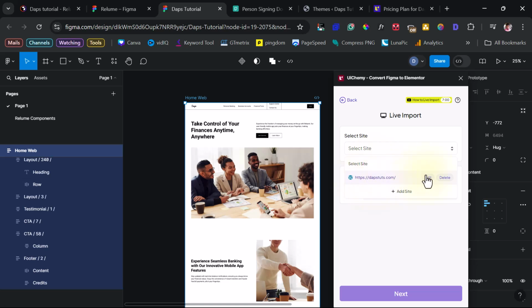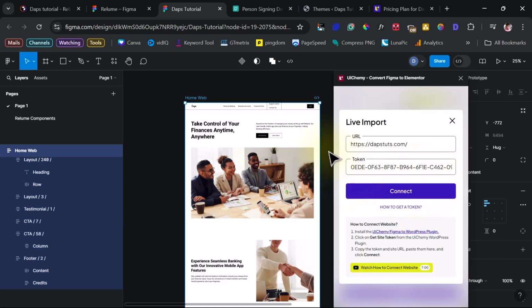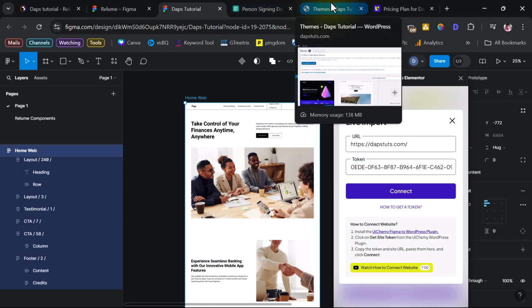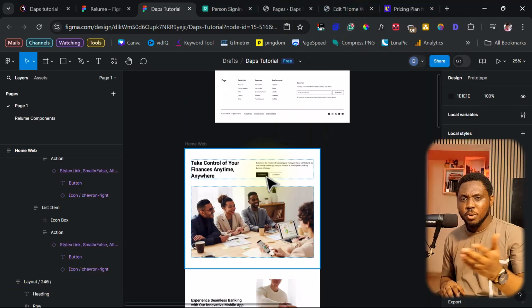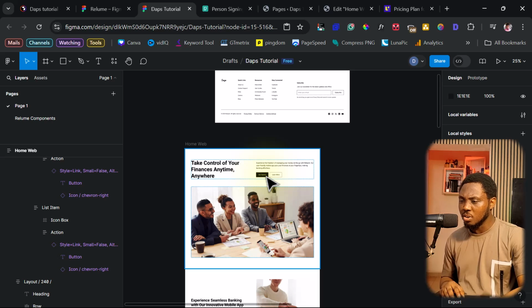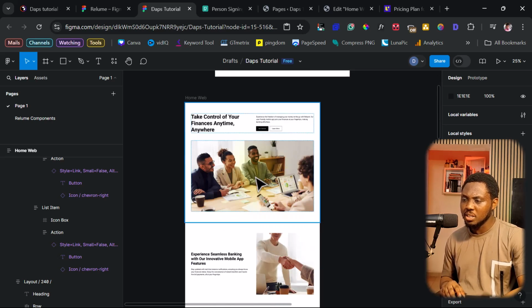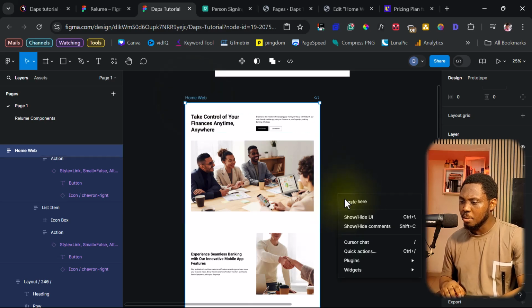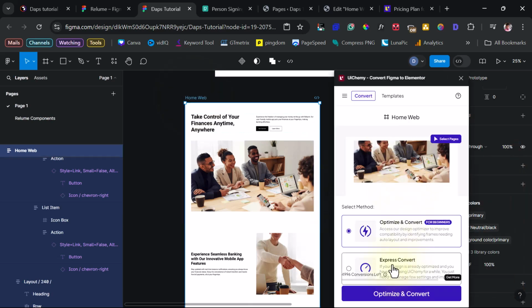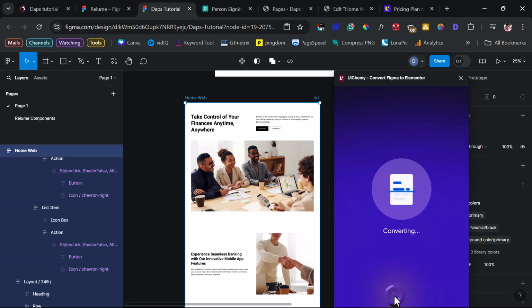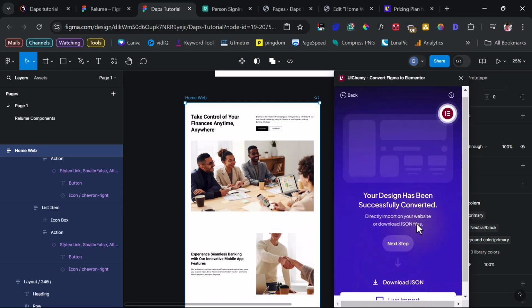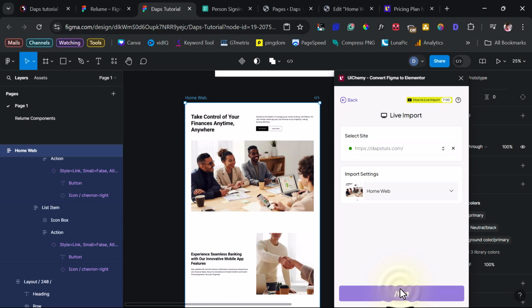So I have this here. I can edit or delete this or just add a new website, but there's no need to add a new website. I'm writing the same name. Let's just edit this, and this is my token here. So I can go to my website right now. Very much okay for us to just make all those corrections inside of our page, and then we can select this frame, launch UiChemy again, and then we can just expressly check this out. And then we can go the live import option as well.